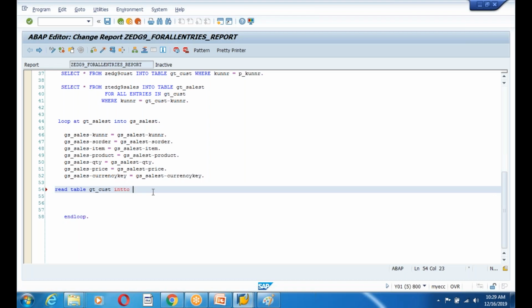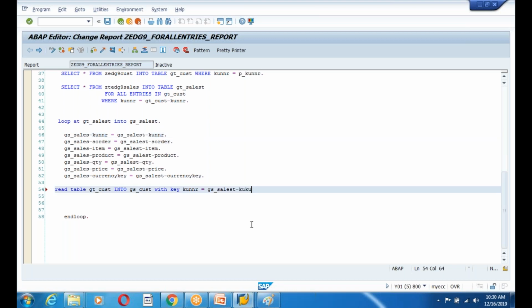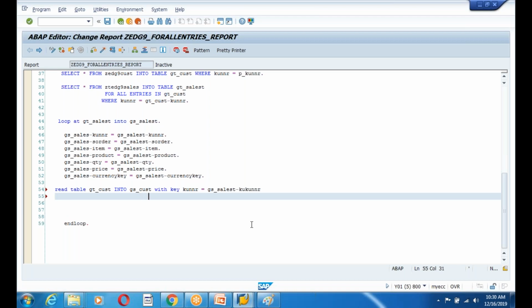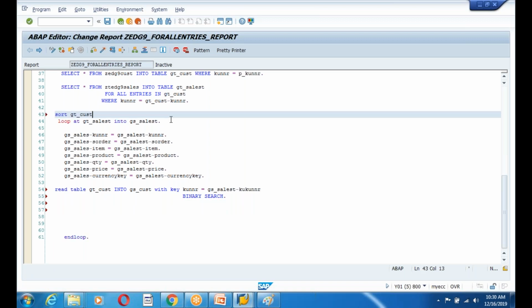Guys, with read table you have to use a where condition with the key KUNNR, which is equal to the KUNNR in GS_sales_T. And whenever you use a read, always use binary search, guys. But what is the condition if you want to use a binary search? Sort, guys, very, very important. Sort the internal table GT_cust by the key field you need to use for the sort. What is the key field here?